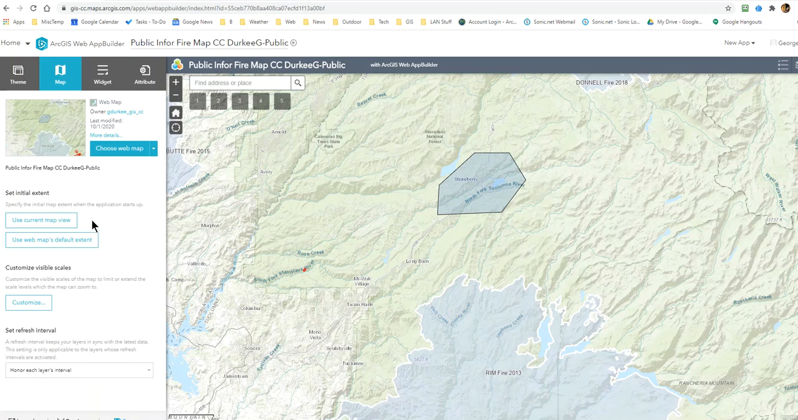And then you can decide a couple of default settings, whether you use the current map view, which is the map view that you set on the app, or use the web map's default extent, which is the way you'd leave the web map on how it opens up. And I usually actually leave it to the web map's extent. But experiment around and decide what you want. And you can customize some of the scales and set the refresh interval. So if data is coming in, then that's kind of important.